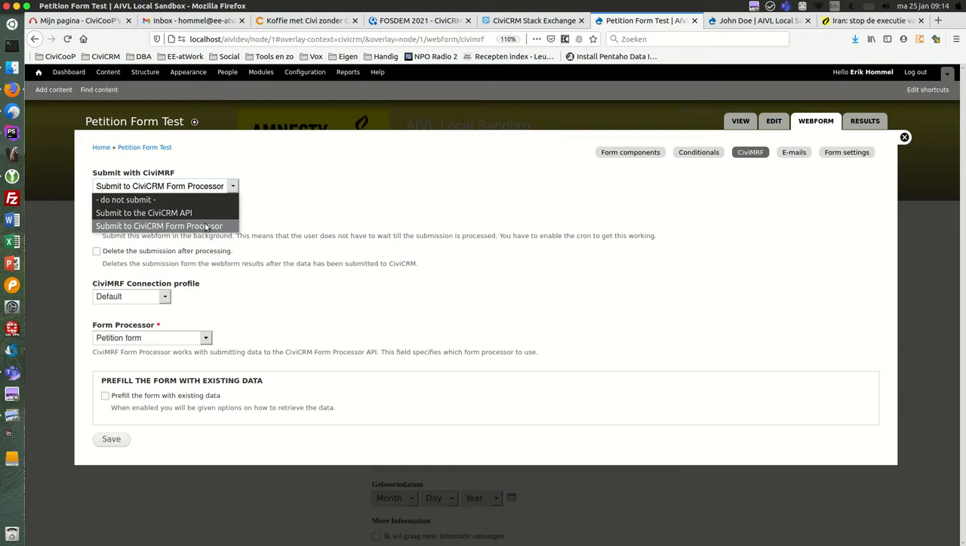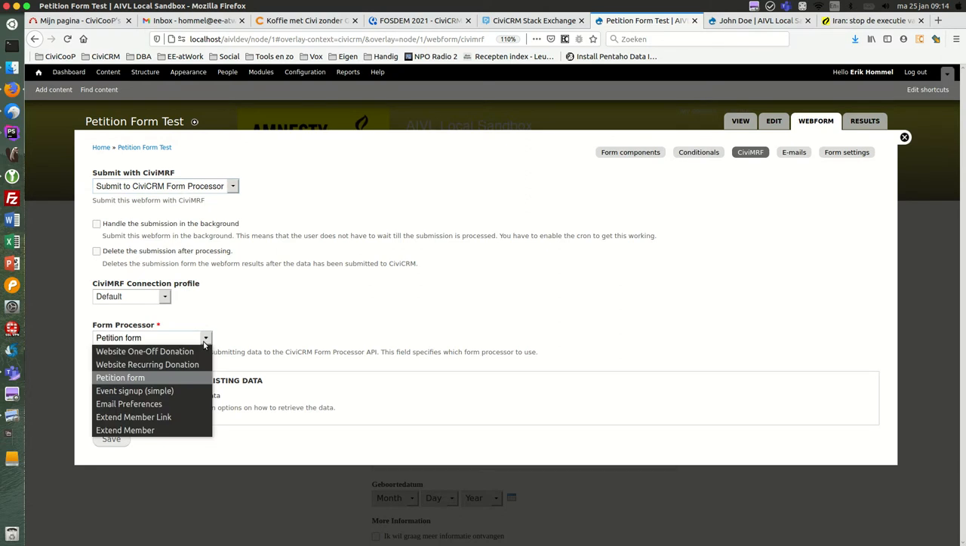You can probably understand that as the form processor request is also the API, I could use this one. But if I use this one, I have the additional benefit that I can see the form processors that my CiviCRM, to which I'm linking, has. And I'm linking by selecting the connection profile, which we've seen at the beginning of the movie, that we set up a connection to a test CiviCRM server. And if I use that connection, I'm going to get the form processors which are there. And I then have specified that this is what's going to happen. Once I submit the form, it's going to send a form processor request.